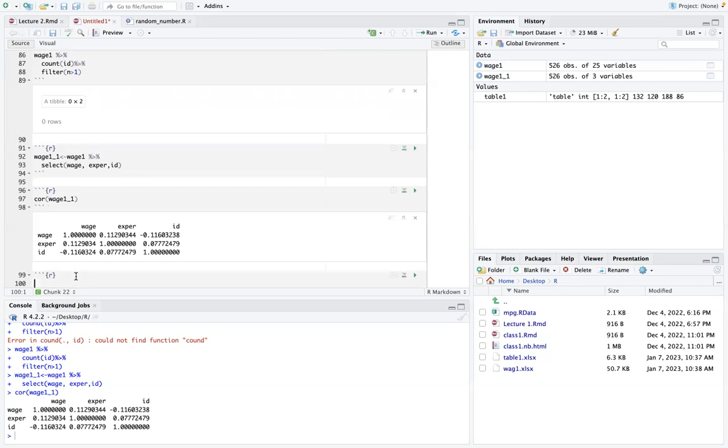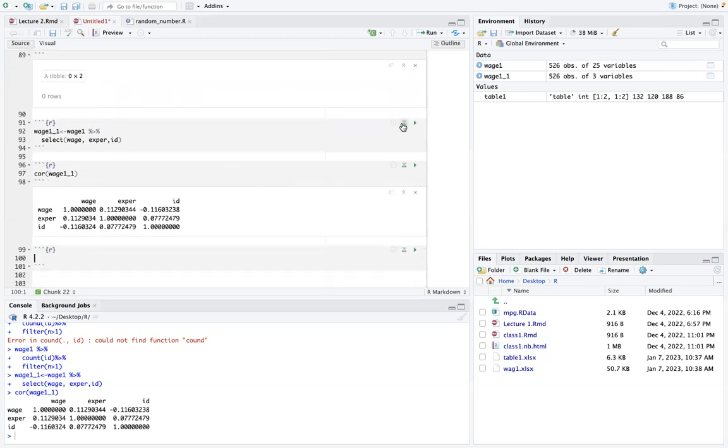Okay, so one data set we prepared, that is wage_1. Now we are going to prepare another data set. So let's name that wage1_2. This time again, call the wage1 data first. The procedure remains the same. And then select again. And this time you put a minus sign.